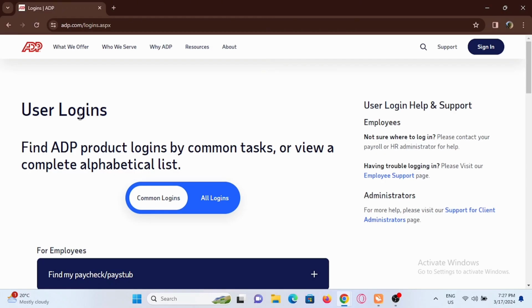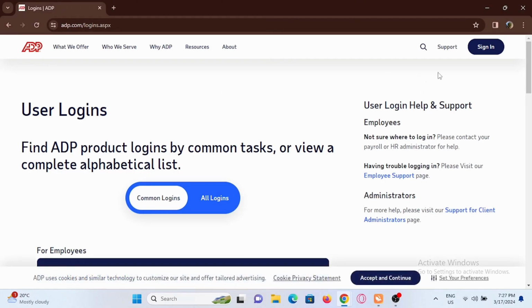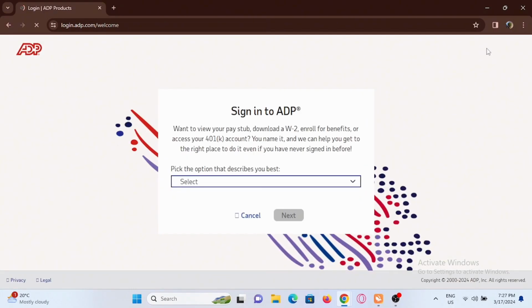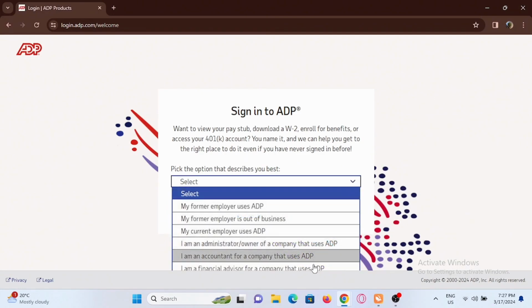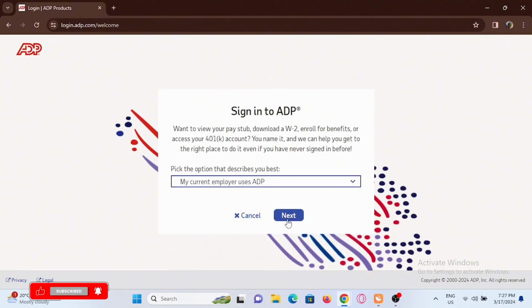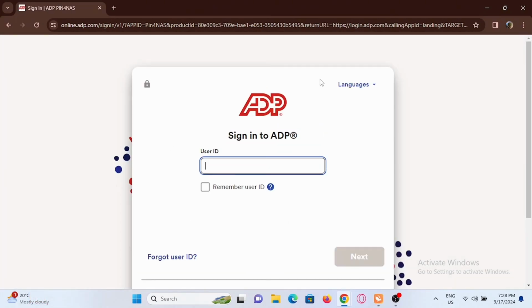Now the login, you have to select the option of sign in at the very top, so go ahead and do that. Then go ahead and select the option that describes you the best. I'm selecting my current employer uses ADP, then tap on next. Kindly note that the credential and layout will be different according to the description that you selected.